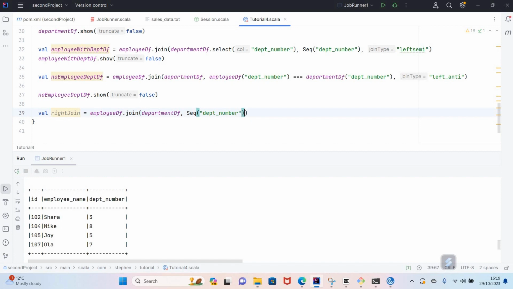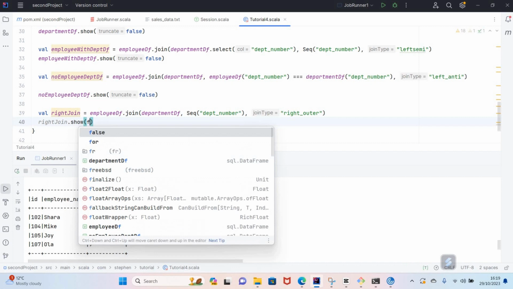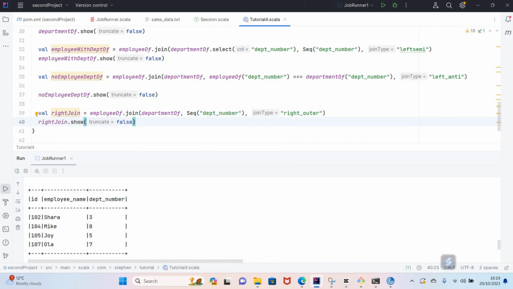So I say the join type is right. You can say right outer like this, or you can write it like this, right outer. So I say right join dot show false. So I will run this now.